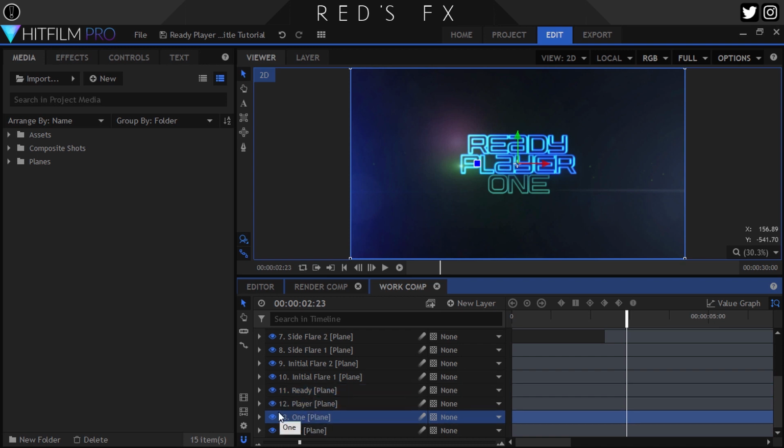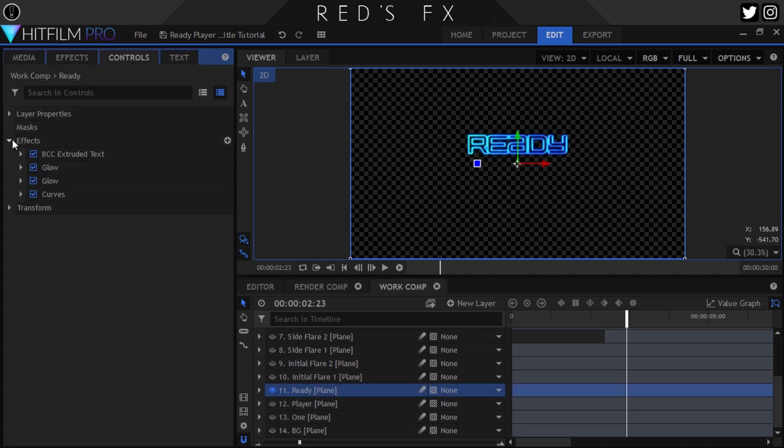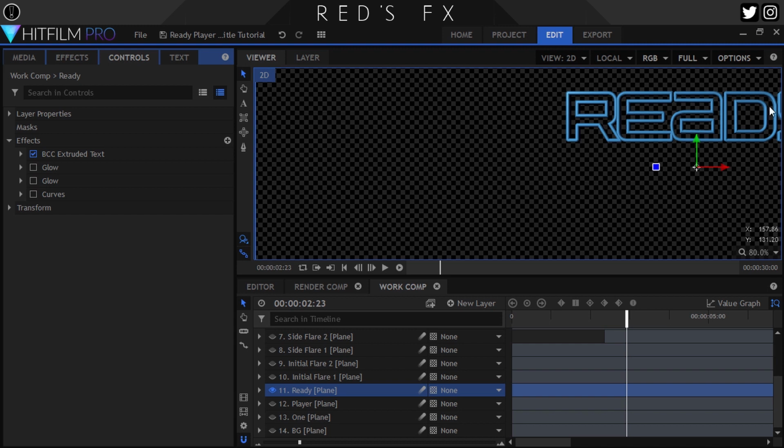So if I can just hit Control A and turn everything off except our first word. This word actually has a few effects on it. It's got the extruded text, a couple of glows, and the curves. If you turn them off, you can basically see what it's doing. The text is pretty plain. As you can see, it does have some 3D attributes to it.